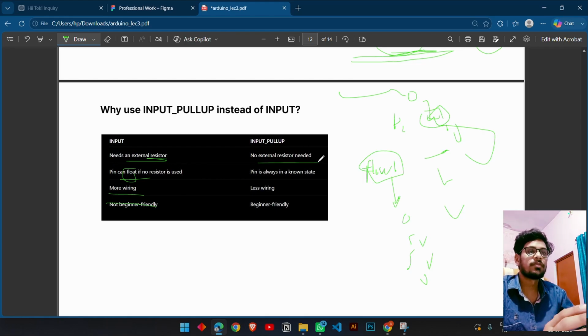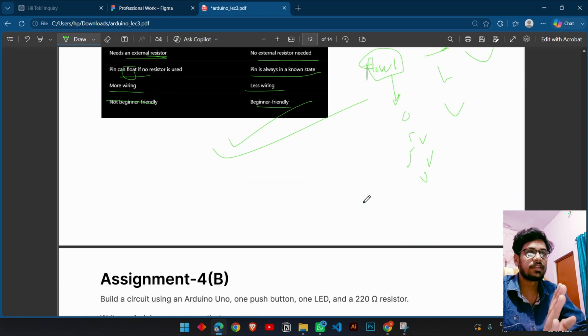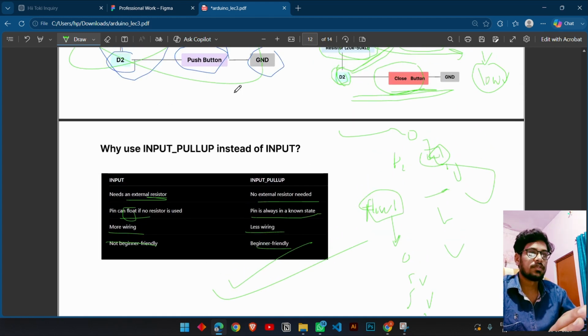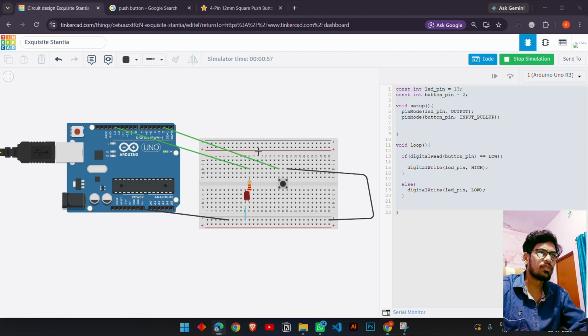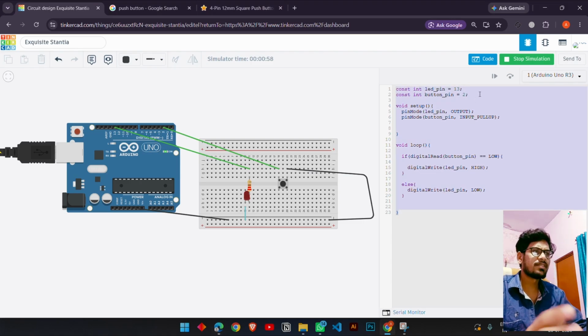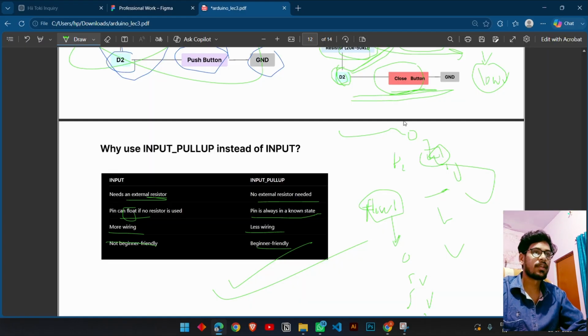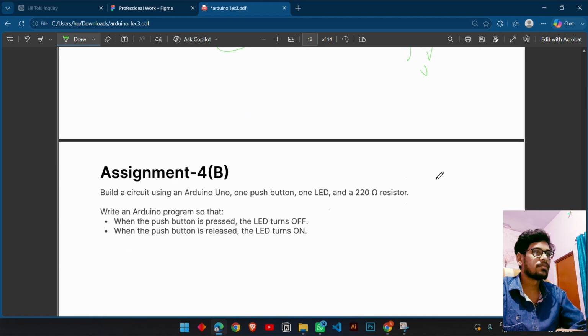And if we see the input pullup, no external resistor is needed. The pin is always in a known state. Less wiring, so it's preferred. That's why we use it. Okay, you understand all of this. Let's run this again. Okay, it's working.